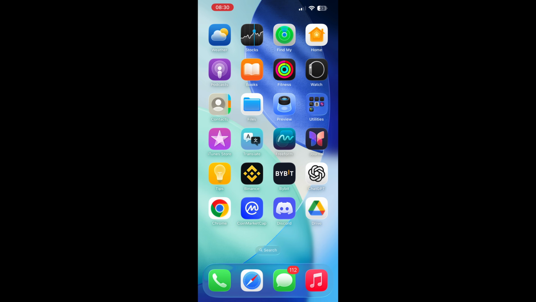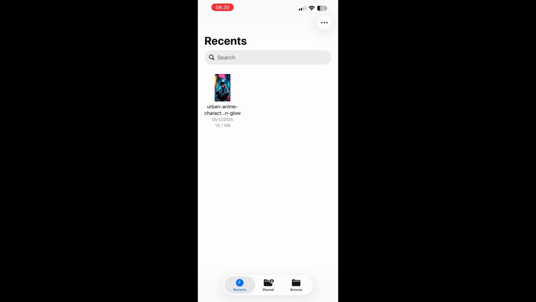First, open the Files app on your iPhone. Once the app opens, make sure you're on the main browse screen. If you're not, just tap the folder icon in the bottom left corner.